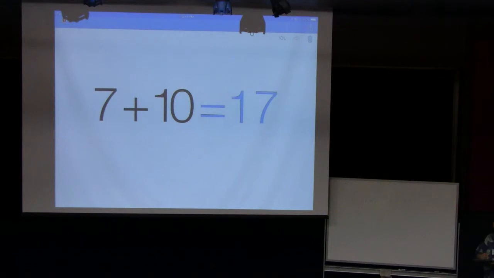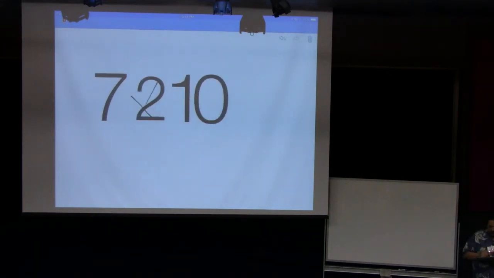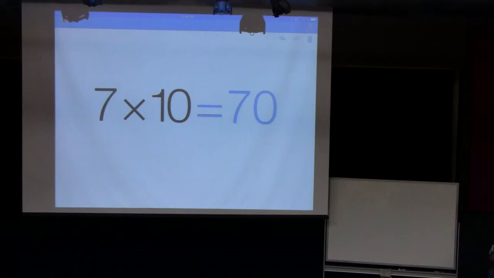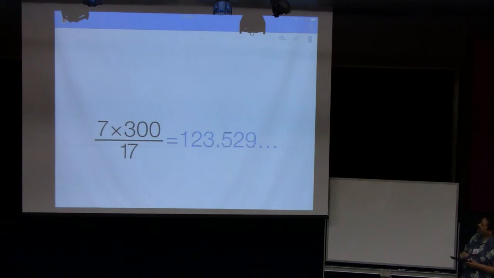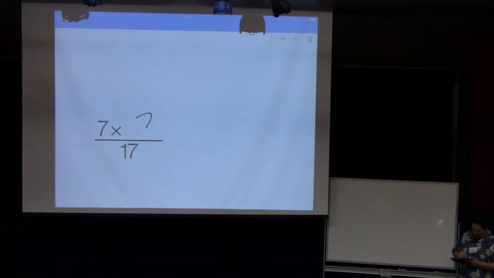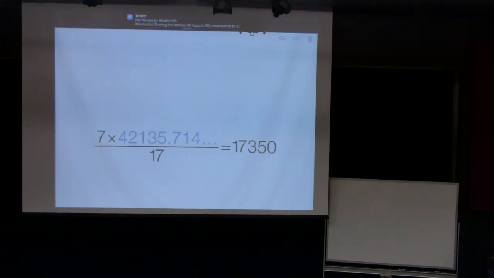Okay. What I love about this one, it kind of brings the fun of playing with numbers back. So I can say, what's 7 plus 10? 17. Well, okay, what if I multiply that? 70. Let's scratch that out. Let's make that like 300. What does that do? 2100. Oh, what if I divide that by 17? Okay. Well, now let's see. Let's scratch that out. Let's put in a question mark there. And that's equal to 17,350. Yeah. I love the gasps.